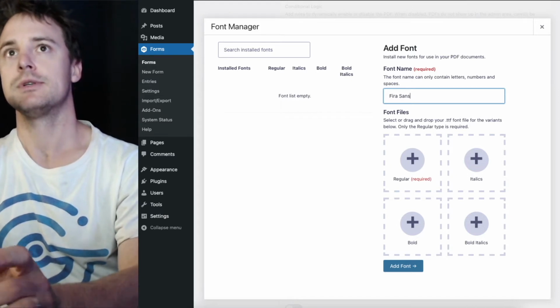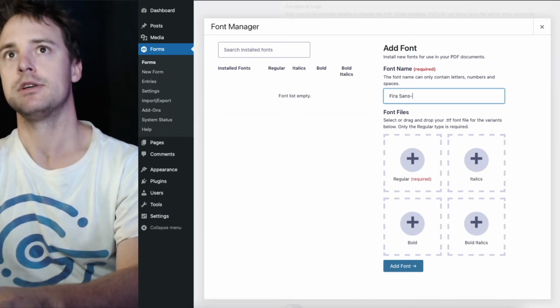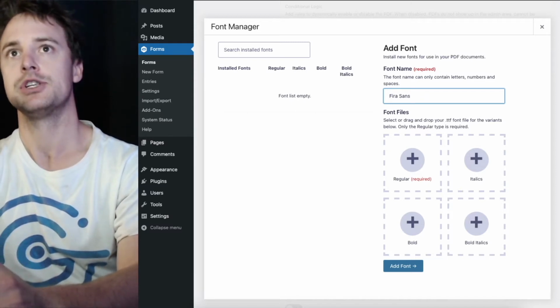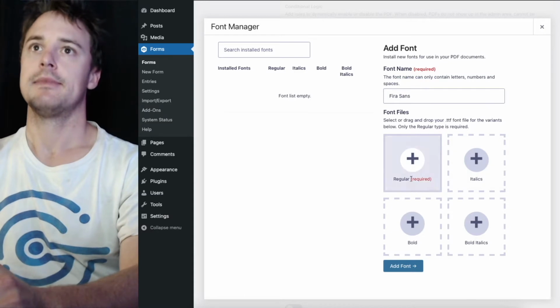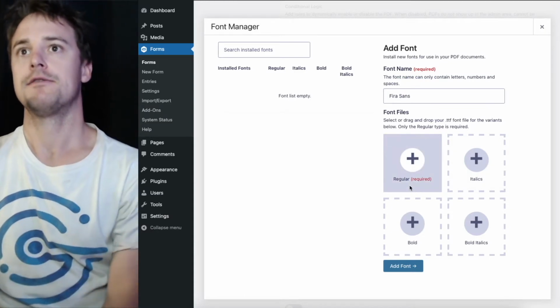You can use letters, numbers, or spaces. No special characters are allowed. That'll produce a validation error. And the regular font type.